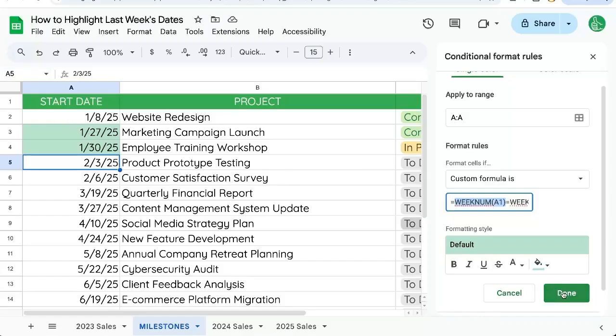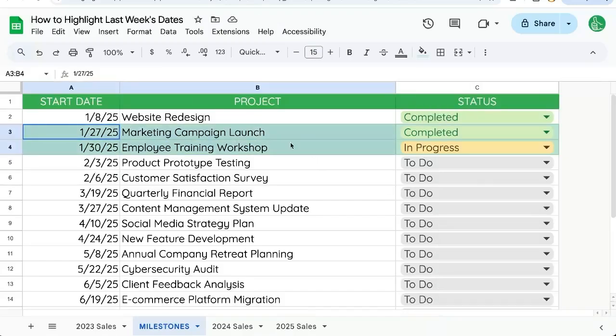We can click done and have it just highlight the dates, but we can also apply it to the entire range and apply a $ sign in front of the A so it highlights the entire row. Click done, and there we have last week's dates highlighted.